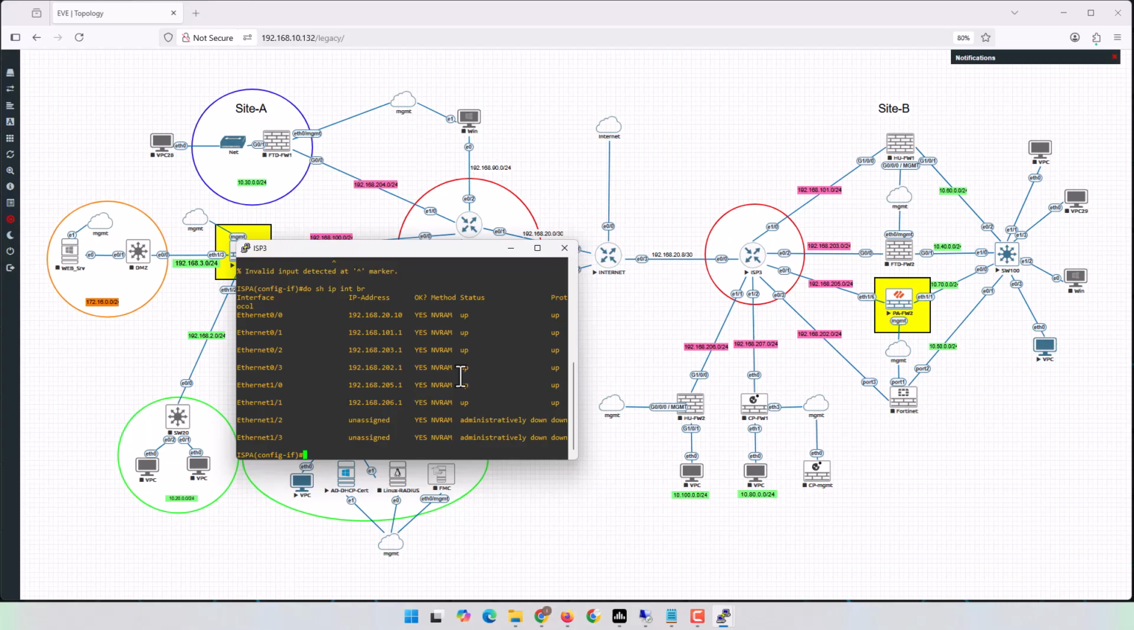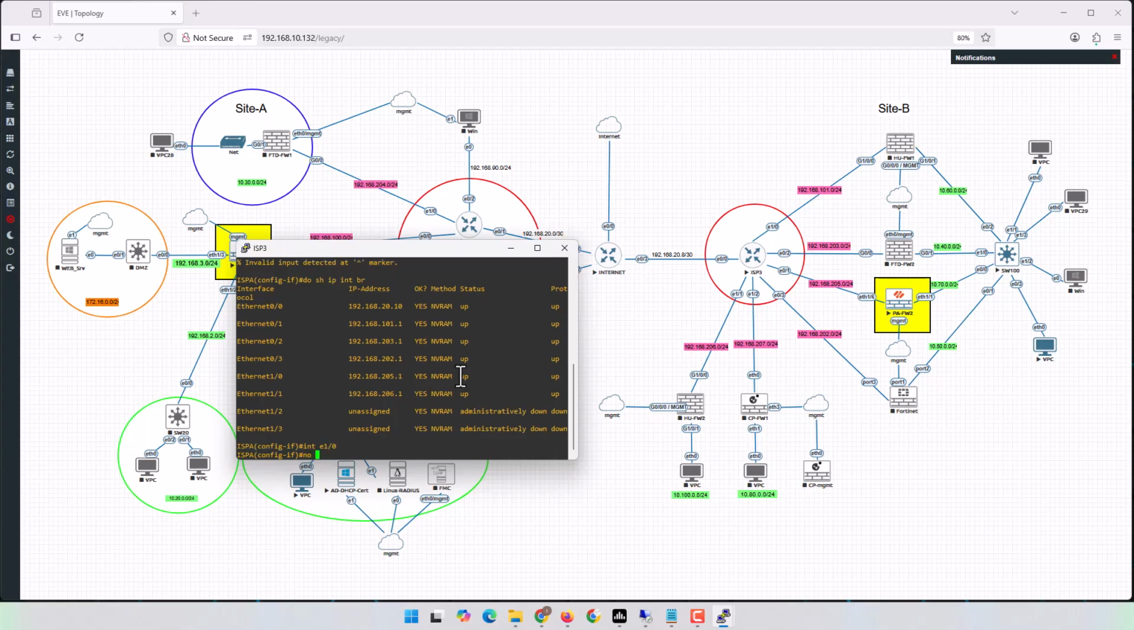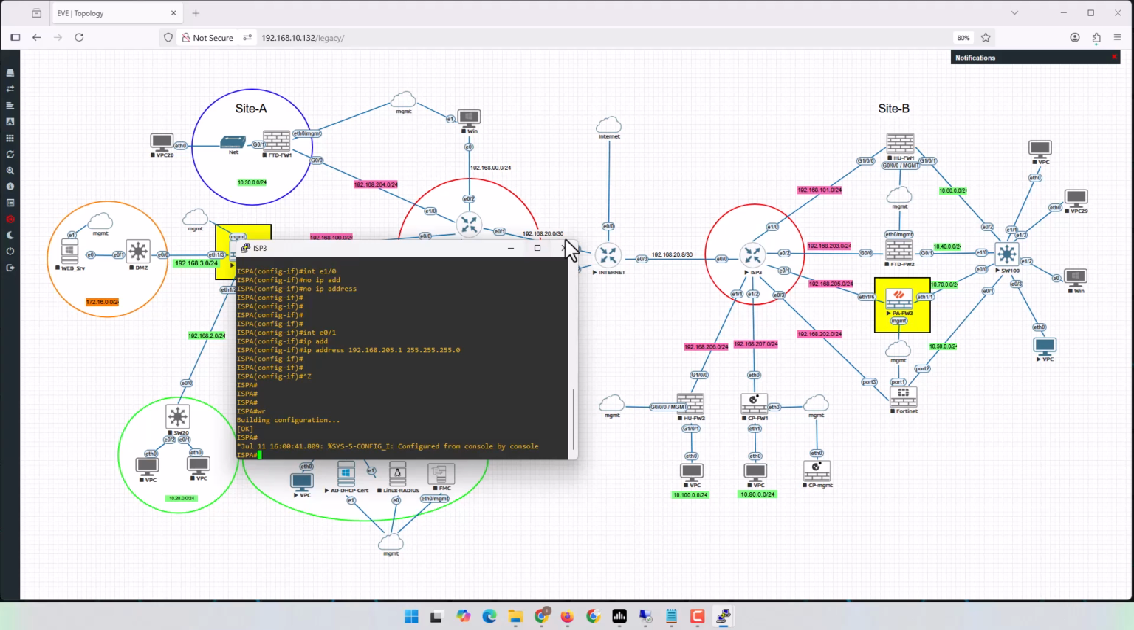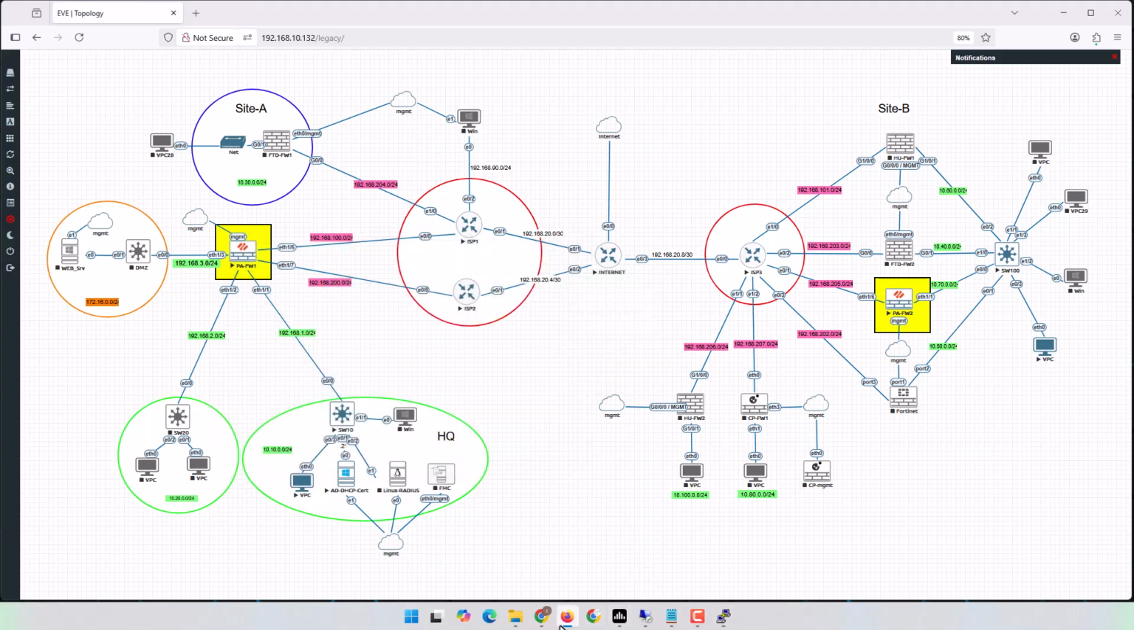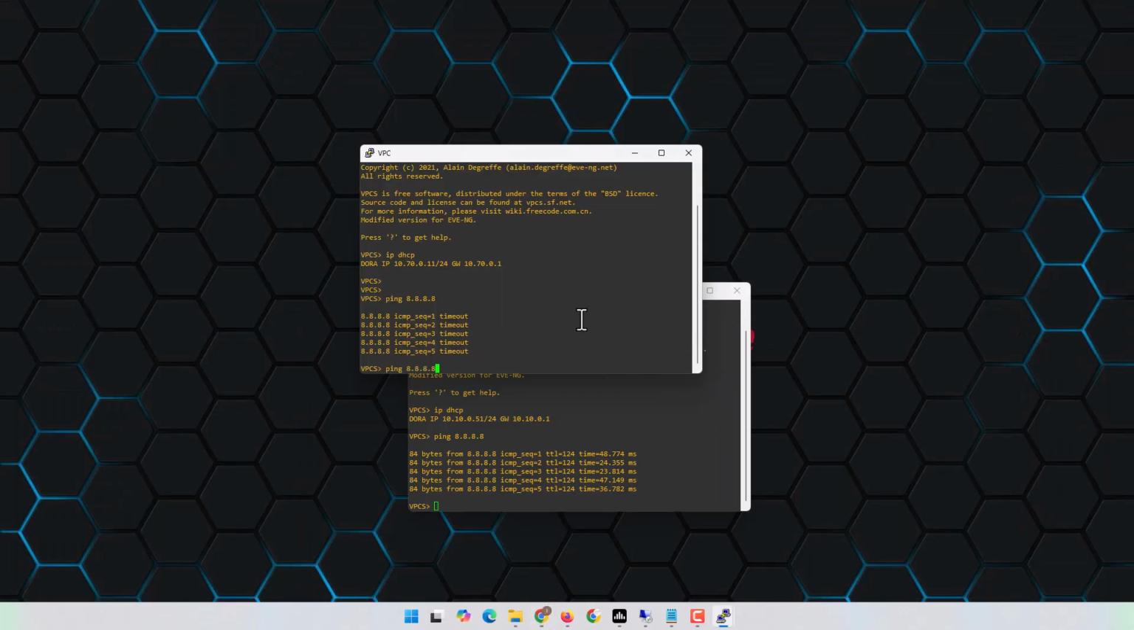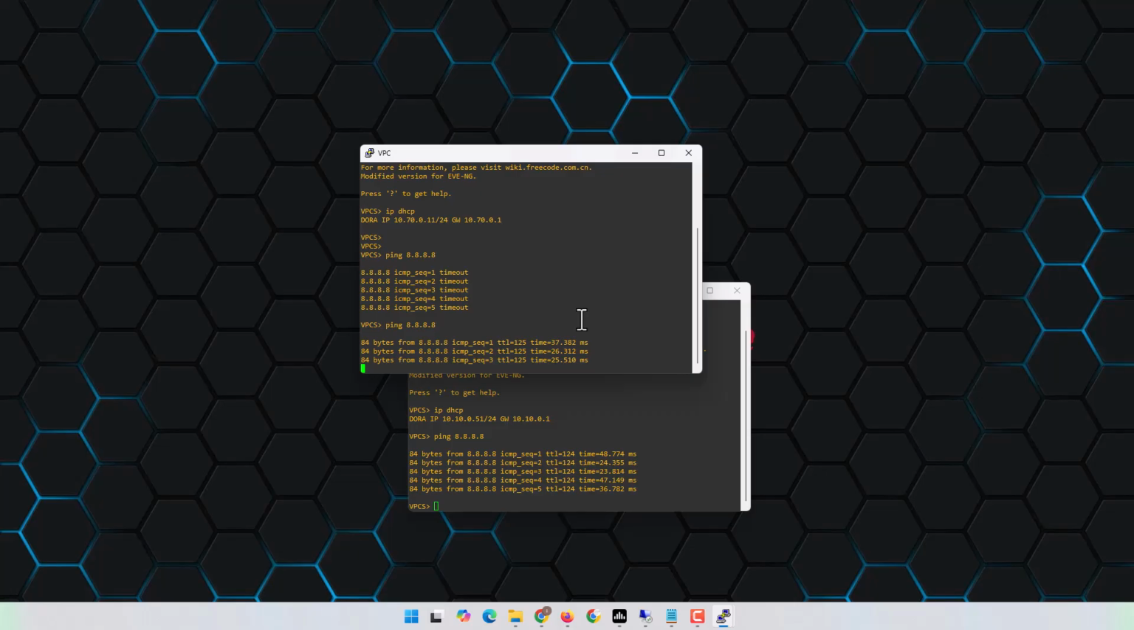Okay, let's remove that IP address. Interface is 1/0, no IP address. And interface is 0/1, IP address 192.168.205.1. Okay, now I believe the configuration is okay. It was just a problem with the IP, and let's try to ping now. Yes, now I can ping the internet.